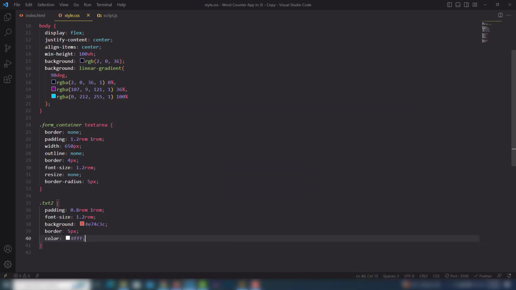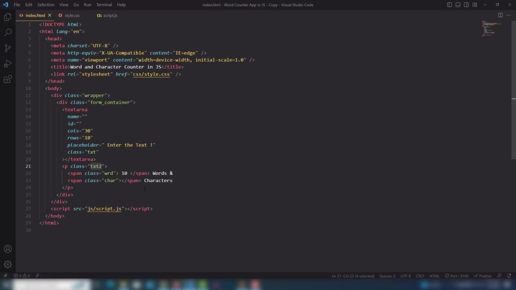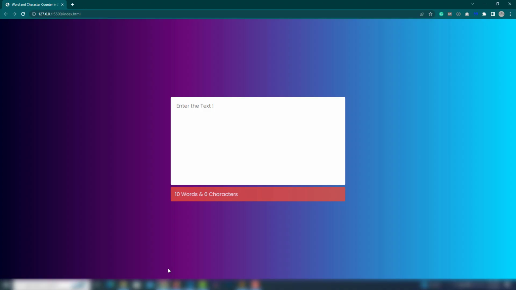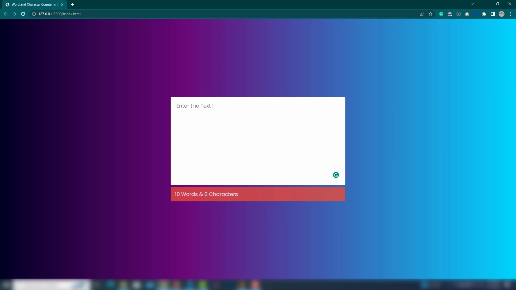Right, so I'm going to use border radius 5 pixels. And I'm going to add the opacity 0.8 is best. So let's look at that. Perfect, cool. 10 words, and I'm going to add the characters on there, 0 characters, like this one. So it should display the text right now. So this is our simple design. We're going to work on the JS to manipulate the content, which means we're going to display the counters inside our text, like the 10 words and so on and so forth.